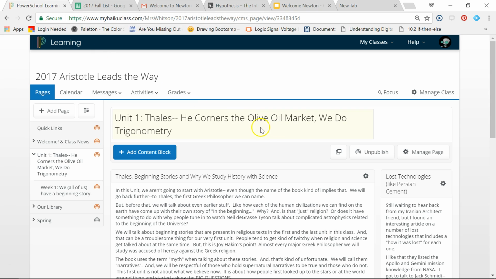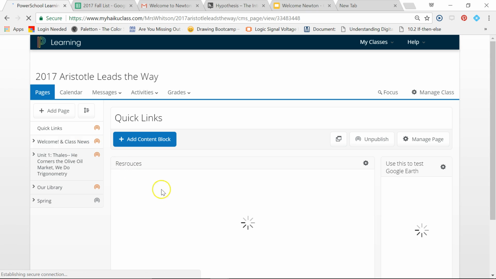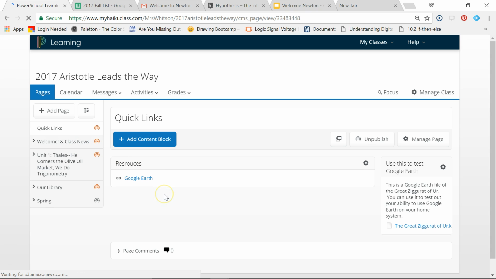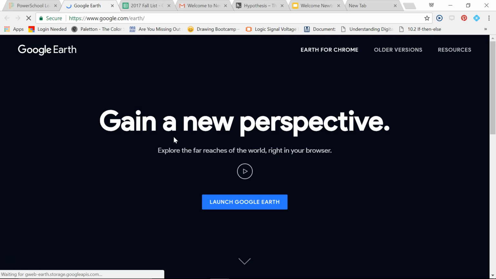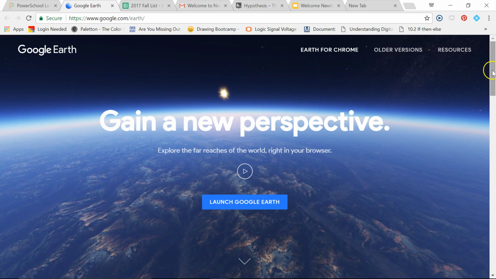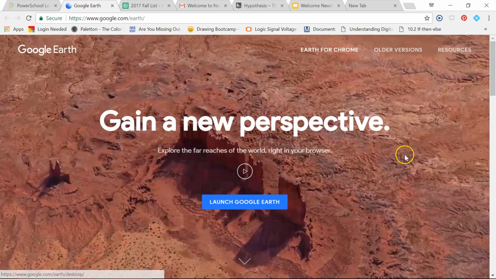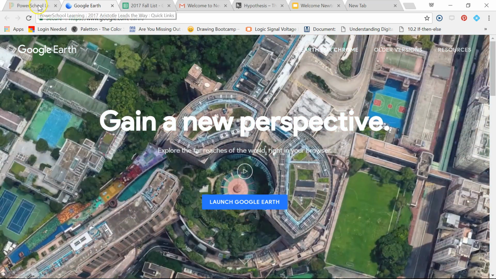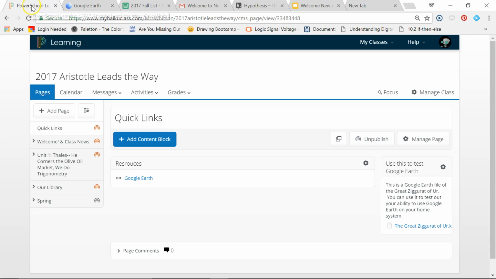Okay, there is another resource that I want to bring to your attention, and that is Google Earth. So Google Earth is downloadable. You can download it and install it on your system. I've tried to show it on my system when we're in class, and it just doesn't work. It really lags the system out. But Google Earth now has a web-based version of it. So you can launch the Google Earth, or if you go to older versions, you can download and install it on your system.